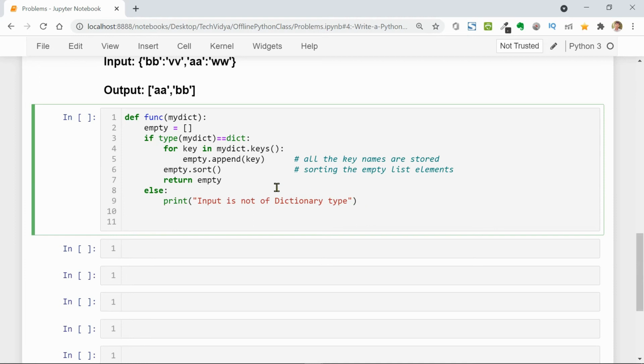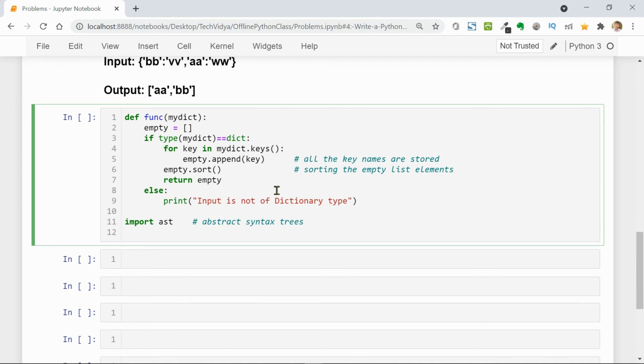What I have to do now is just take the input. I will take the input using the ast module, so first import the ast module. This is another way of taking input, and this one is the better way of taking input from the user. What is ast? ast means abstract syntax trees. Using this module we can understand the grammar of the inputs given by the user.